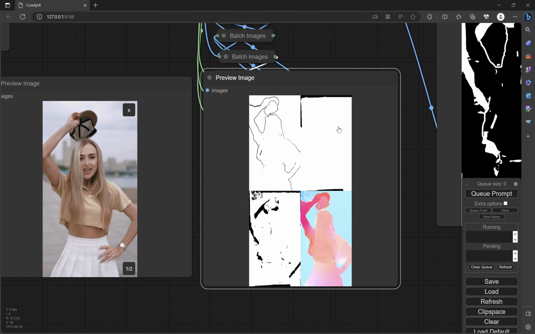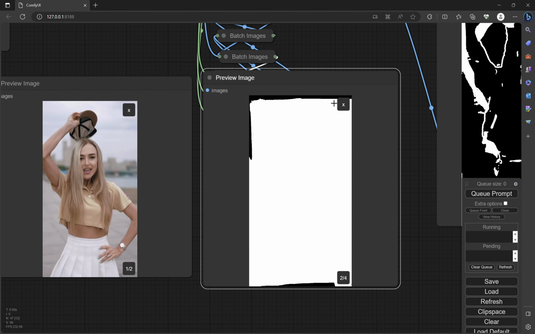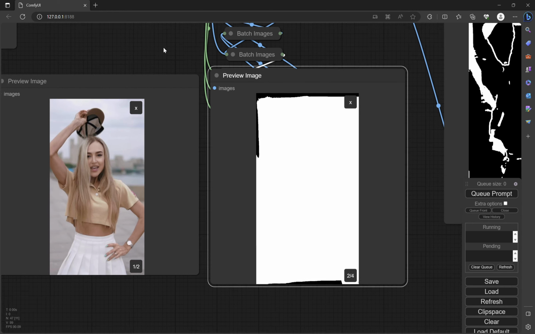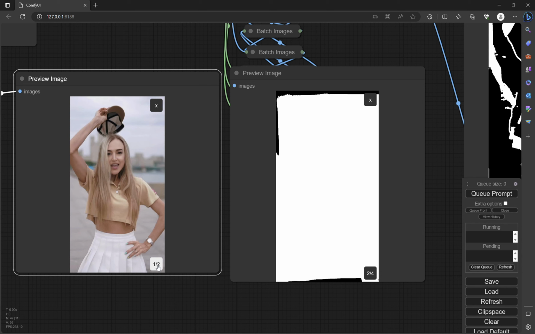This is our overshoot consistency mask, which means that masked pixels are coming from outside of the frame into the image. Like here we have the background moving down and the skirt moving up from outside the frame.